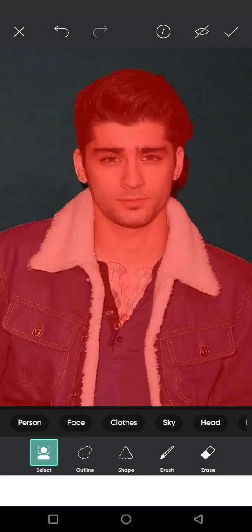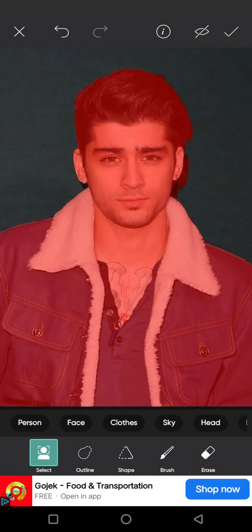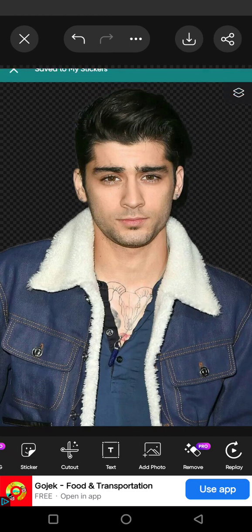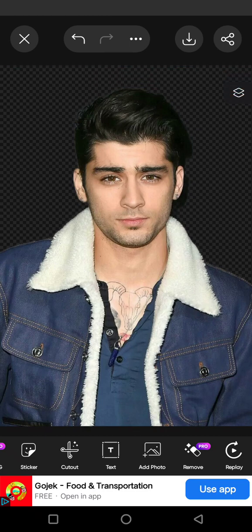So it will automatically cut out the part of the person just like this. You can just tap on the check icon to apply it. But if needed, you can also manually refine the cutout using the brush to add or eraser to remove. And if you're satisfied, you can just tap on save.